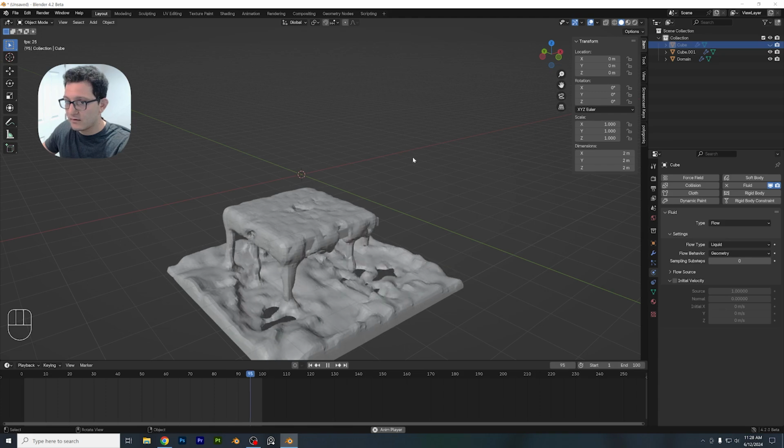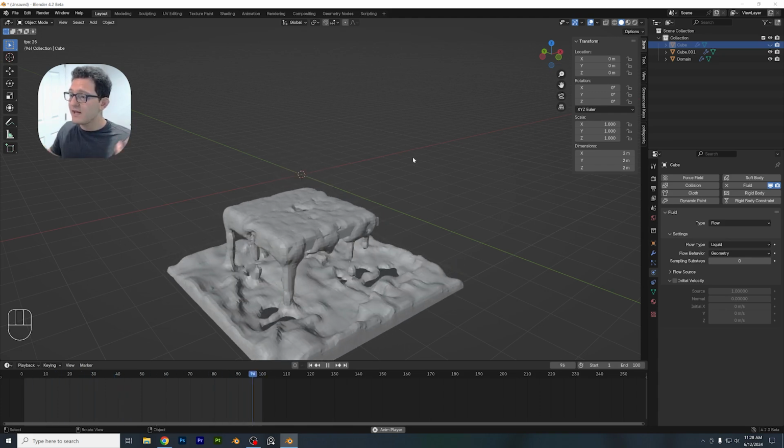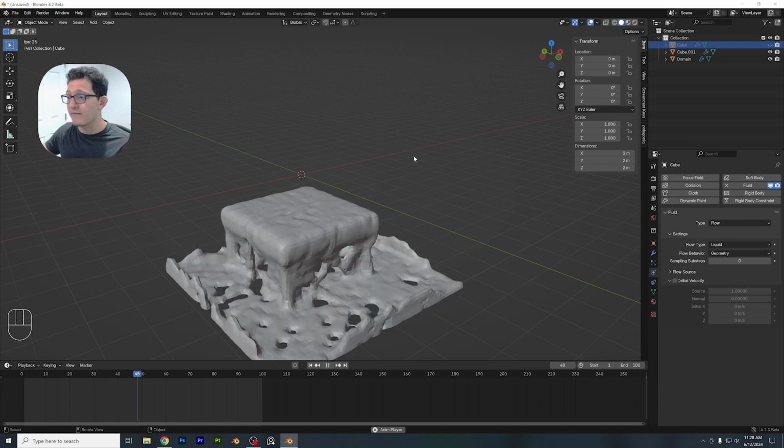Go ahead and hide that. Again, playing it back from the beginning. It's not flowing like a faucet anymore. It's just simply dropping on top of our platform.